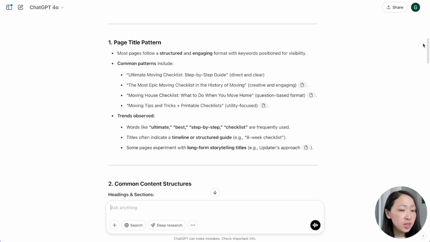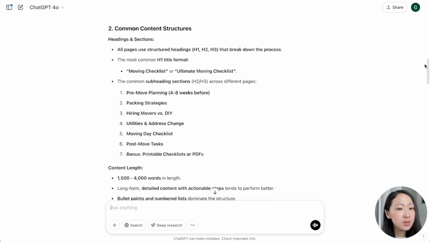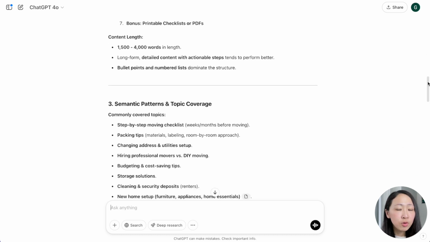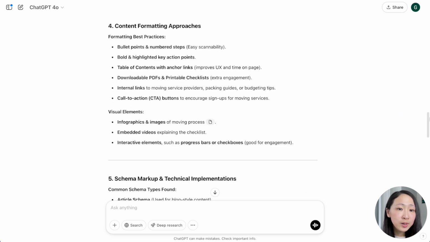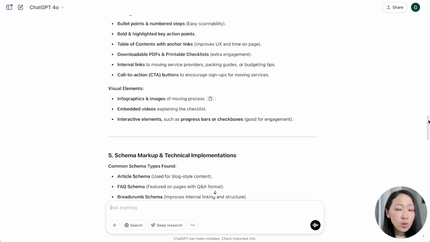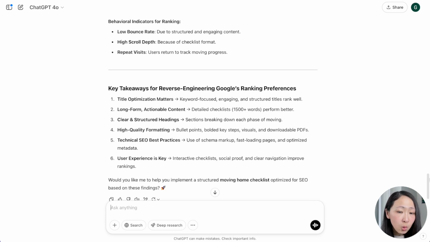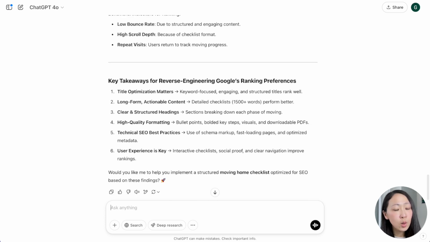and not simply the keywords, and also the on-page header tags and how they're used across these pages. Topic coverage, formatting approach like including a downloadable PDF checklist. It even analyzes that some pages do use infographics or embedded videos, and also at a coding level like schema markups. So this is something you can only get by also feeding the AI with the source code.